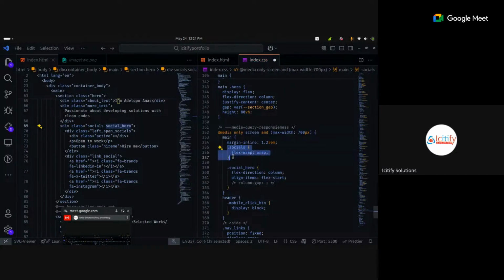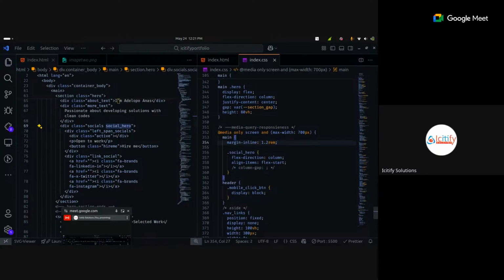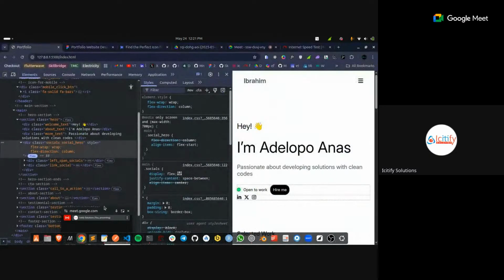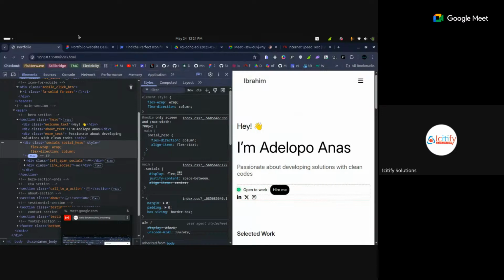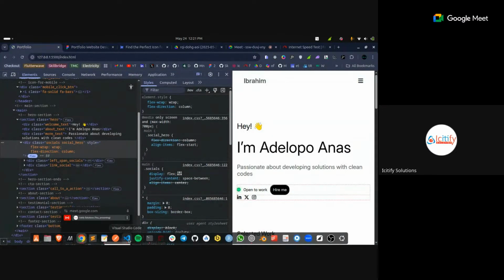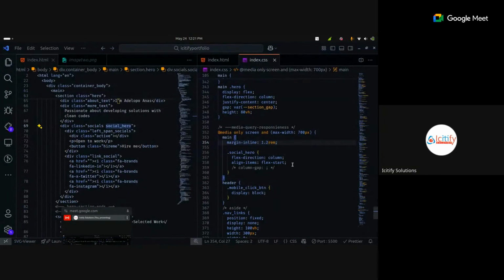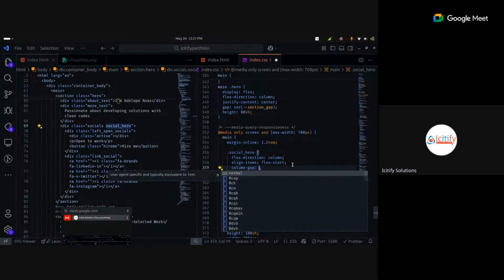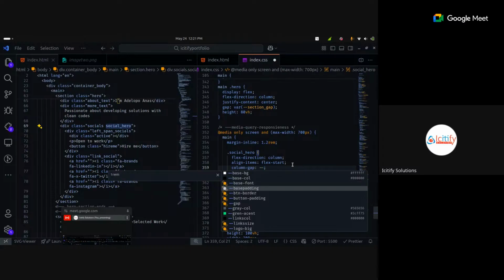So let me just delete this and say flex, as you can see here. Now we can edit the gap by using column gap, right? You know, we have row gap and column gap. We talked about it. We can do column gap. Column gap should be, let's see what we have. We have 15px. I have 1.3 rem.